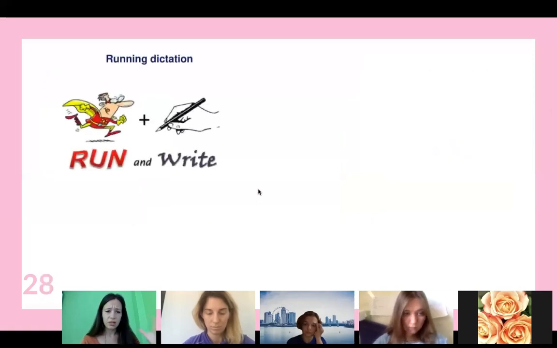Then run a dictation. Here, the teacher can put some sentences or pieces of a text on the wall, stick them to the wall. Students are divided into pairs or small groups. In turns, they run to the wall, memorize a sentence, run back, dictate it to their partner, and then they take turns. They change their roles, and the pair or the group which does it first wins.